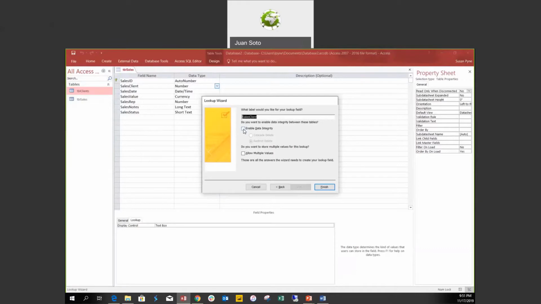Now, do we want to enable data integrity between the tables? This is always good to have, because without data integrity, it can allow you to have records in your sales that are not actually linked to a customer. But because we're using a foreign key, we always want it to be linked to a customer.